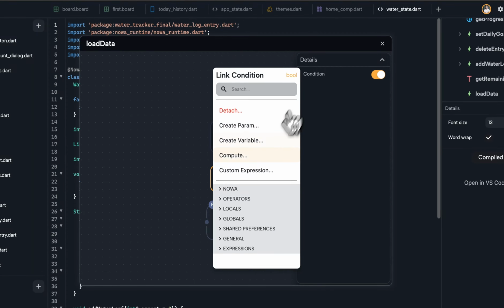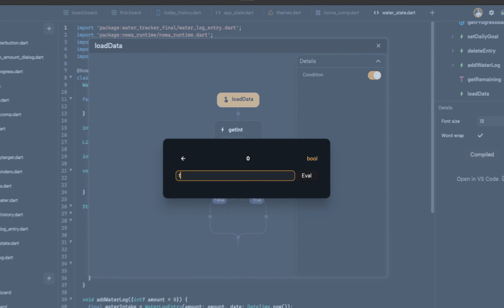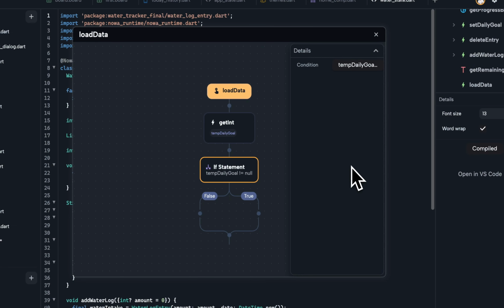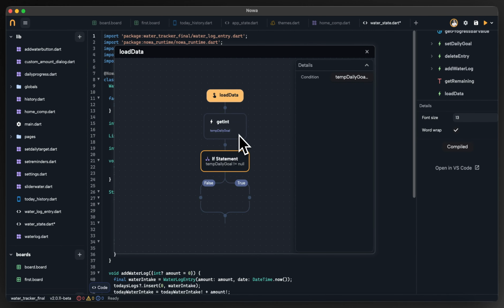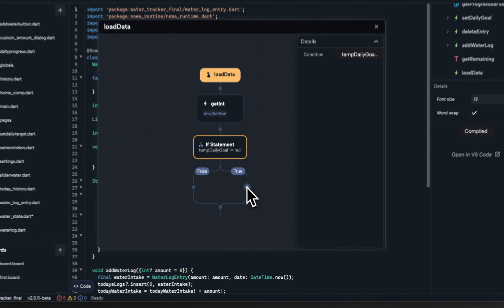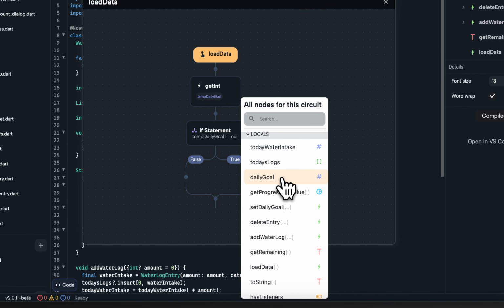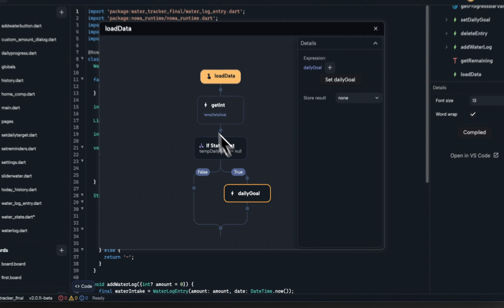So in the condition here, I can just go to custom expression and I can write if the temporary daily goal doesn't equal to null. Evaluate. So this means that now we will check if this variable is not null. If it's not null, which means that there is a daily goal, then I will set that value for the daily goal that I have in the global state. So I will pick the daily goal which exists here.